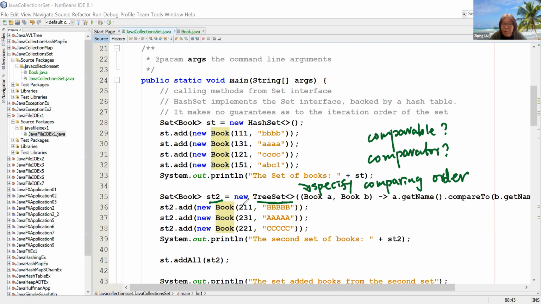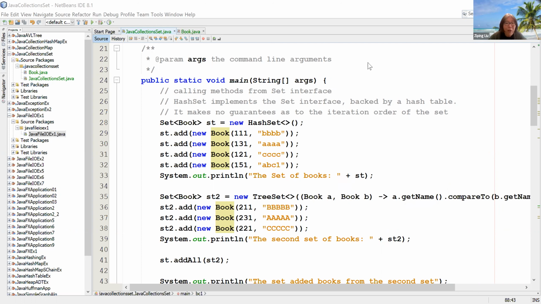be for Book. It's regarding Book. So regarding the 2 books, what kind of order am I going to base on? I'm going to use their name, for the ordering of this TreeSet. Based on name, it follows ABC order. So that's regarding TreeSet.